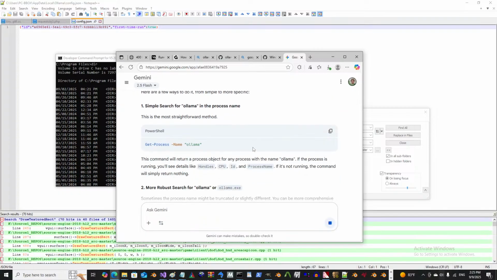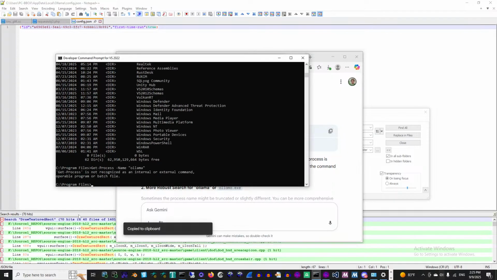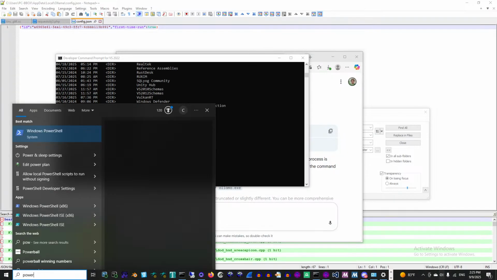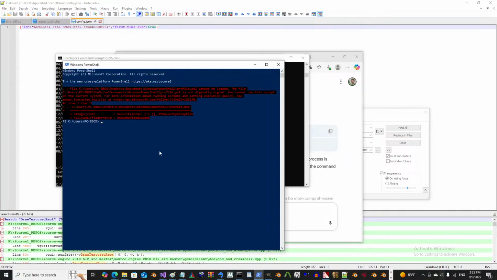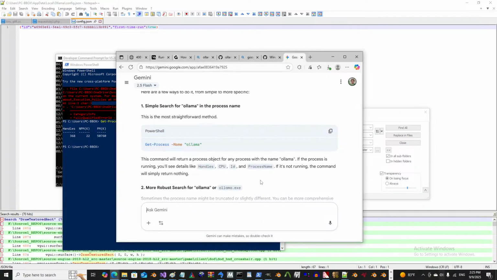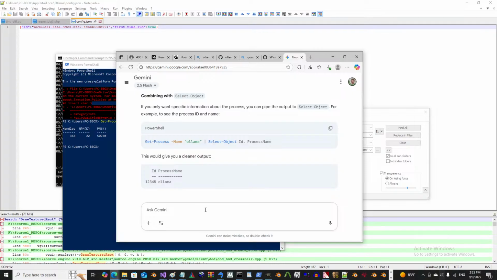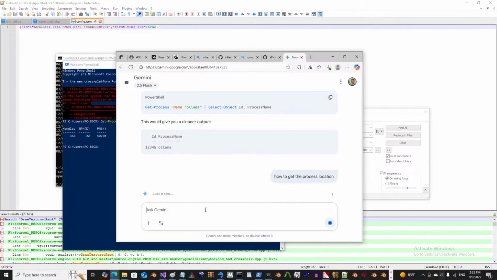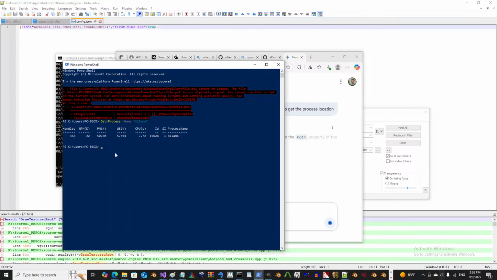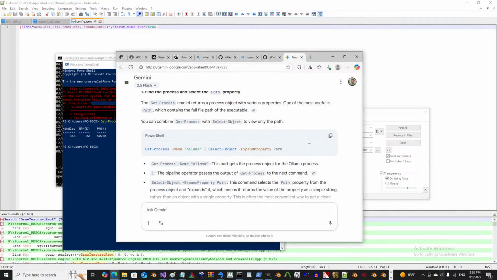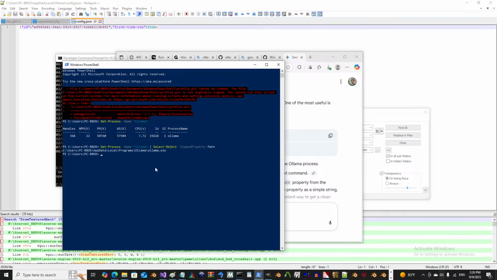I hate not memorizing these commands because it's just so basic to do this. Like the process is running, and it's just how to get the process location. Damn it. We got the ID. Okay, that's where it's at. Okay, cool. If we do this.